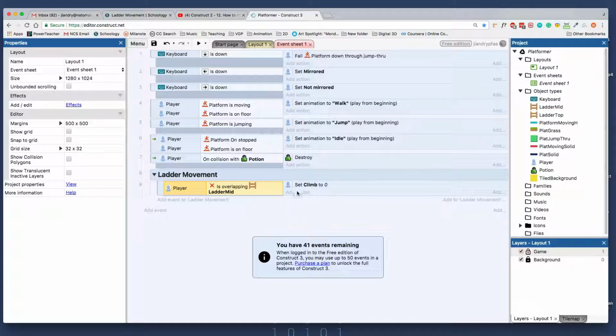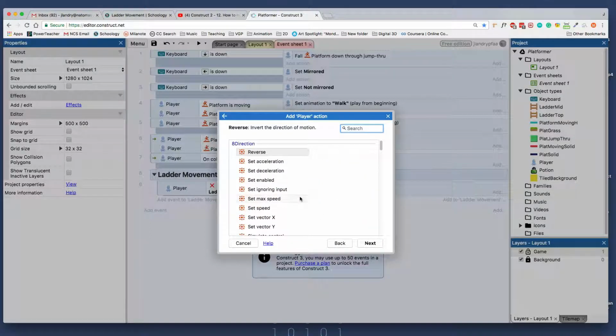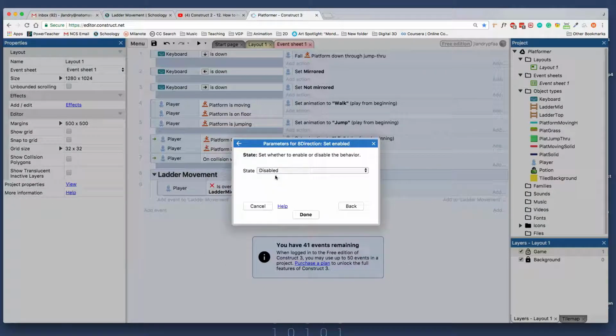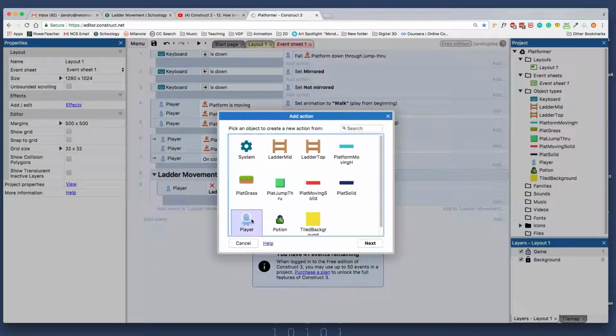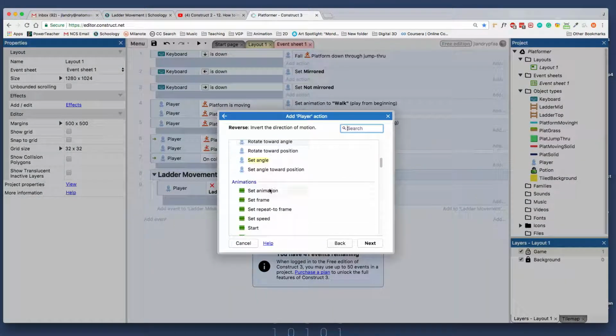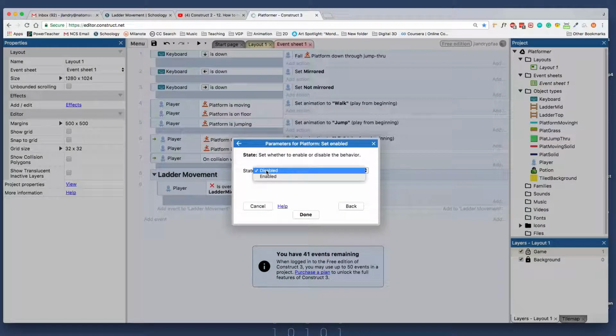We're going to add a second action that's going to be player. And this one, we're going to come here to where the behavior is 8 direction, and we're going to choose set enabled. When you choose set enabled, you get 2 choices, either enabled or disabled, and we want it to be disabled. Then we're going to add our third action, player, and we're going to scroll down now to the platformer category, and we're going to choose set enabled. This is going to be turned on to enabled.